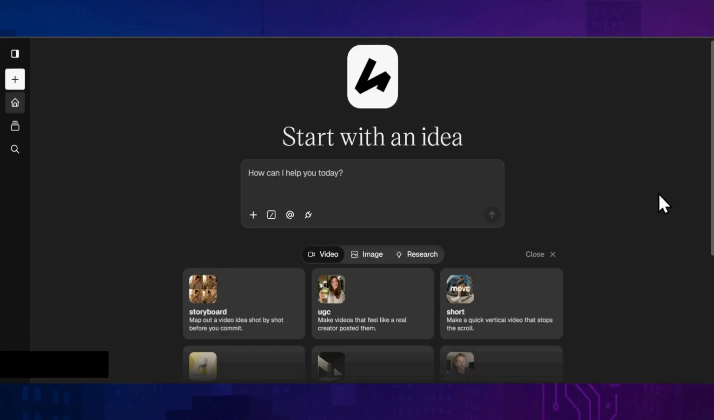If you're looking for the complete walkthrough, don't worry. I'll link my full Hedra tutorial down in the description. Now let's jump in and get you up to speed. All right, let's jump right in.